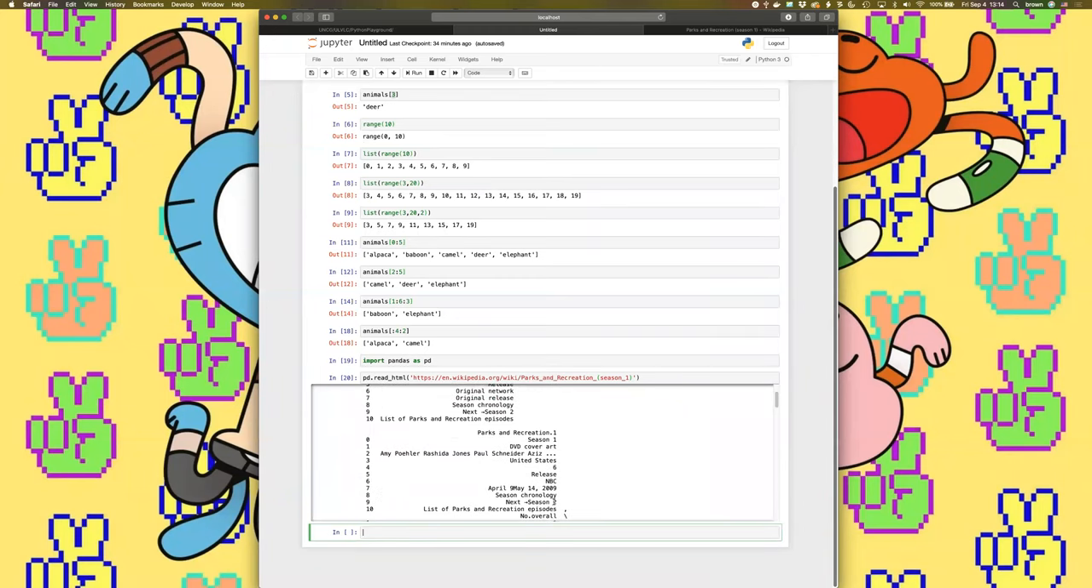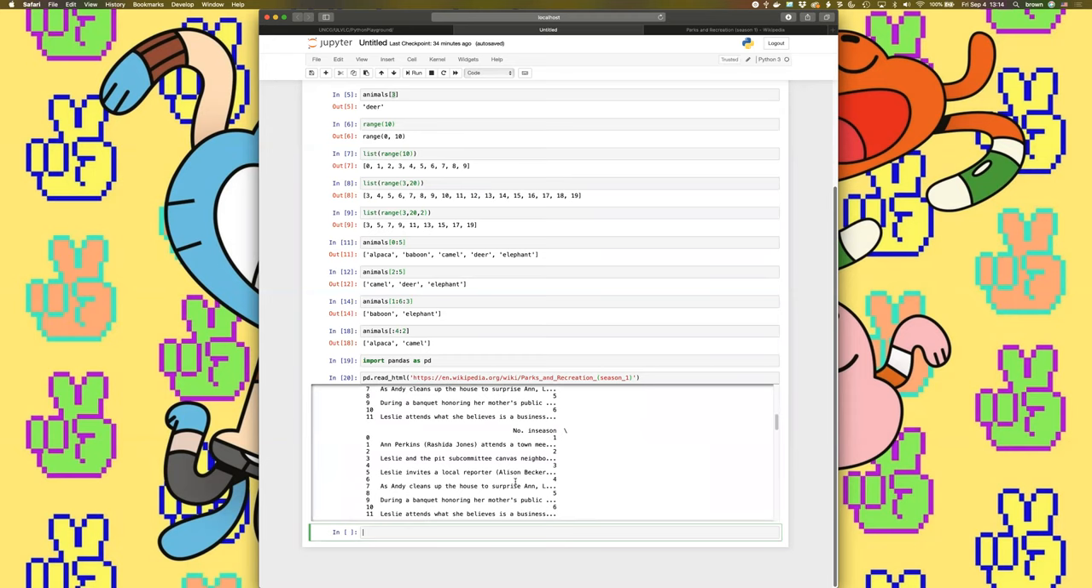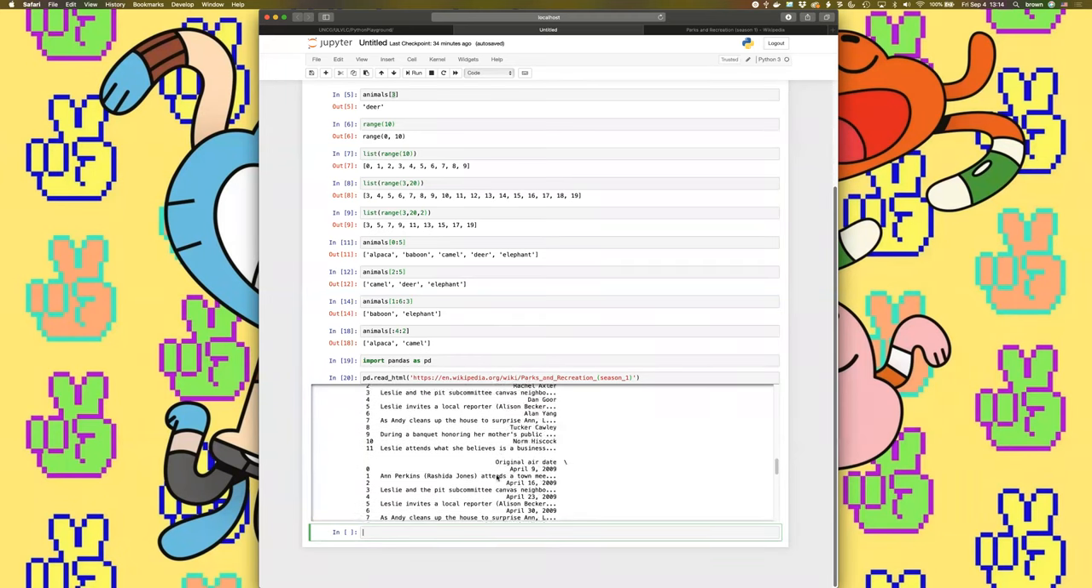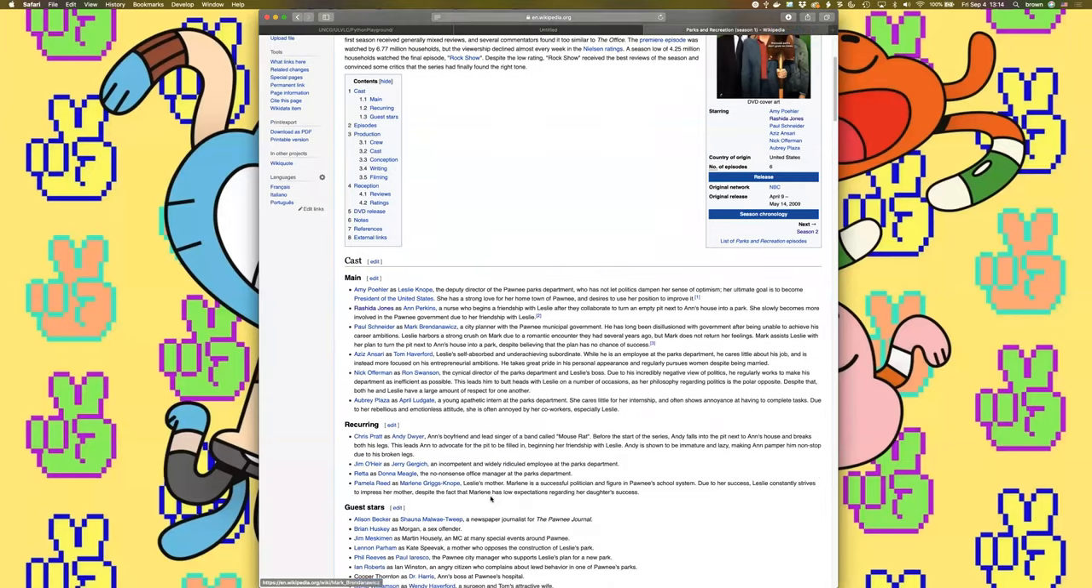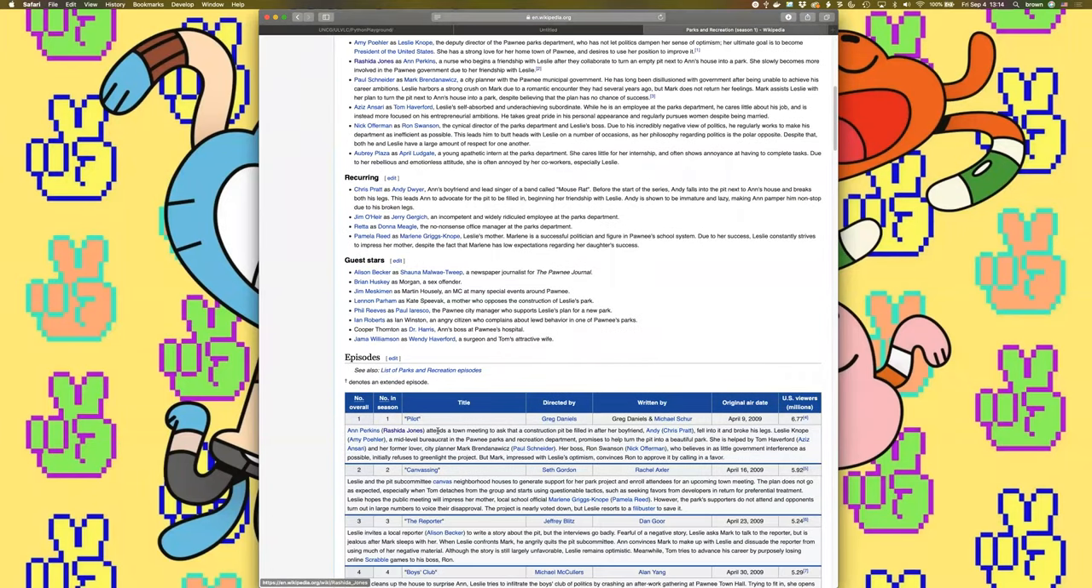Do we see that? Not quite yet. We see some information about data and stuff like that. And we're seeing text like Ann Perkins, Rashida Jones attends a town meeting. It ran out there. It just gave us the preview. By default, pandas will assume that you don't need to see everything.